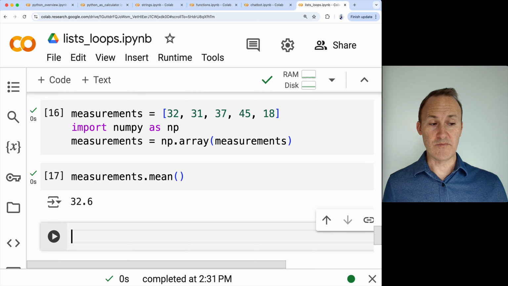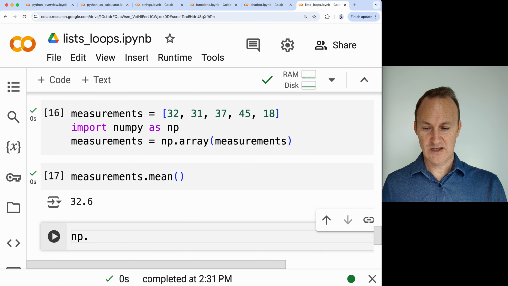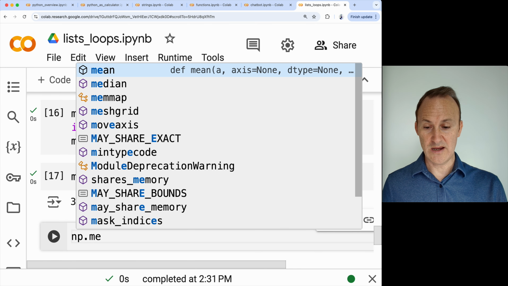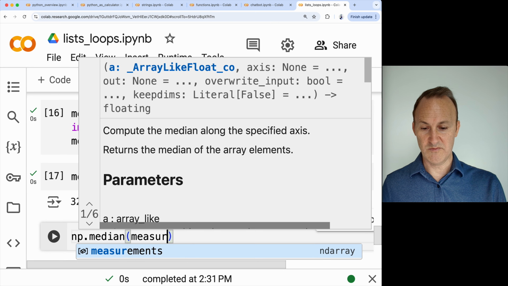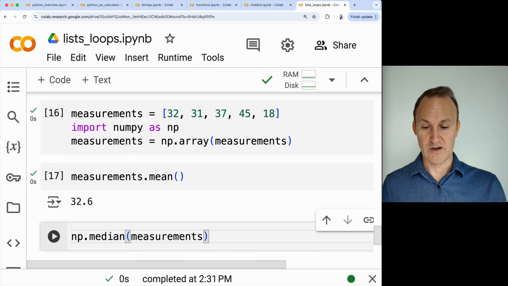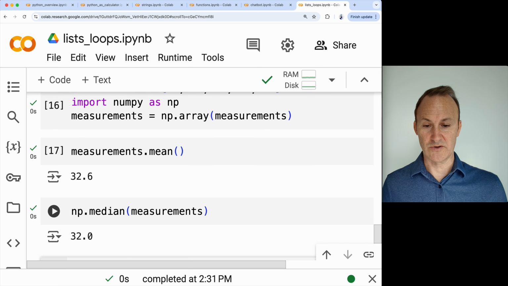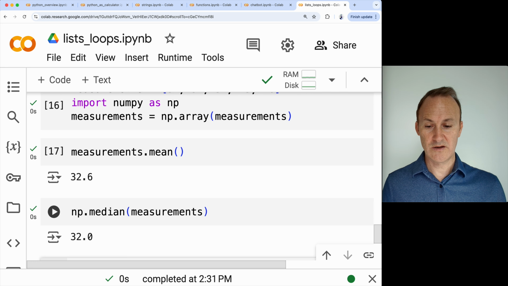Now it doesn't have median as a choice, but look at this. NumPy has a median, just like a mean. So there's multiple ways to get the mean. And so you can put in the median. The median is the value in the middle if they are in order, okay? And you can see it is 32, close to the mean.